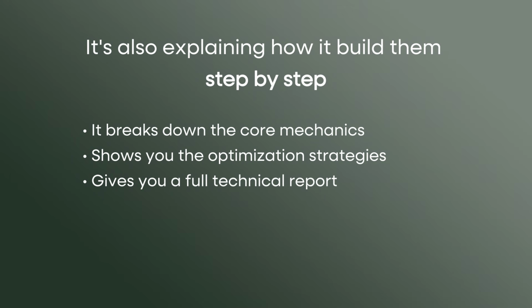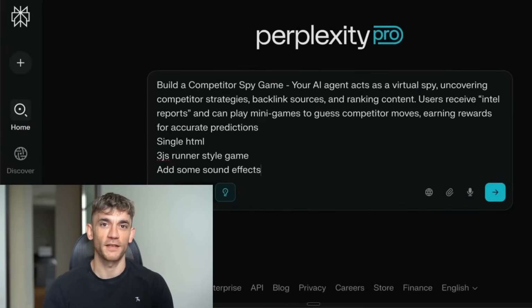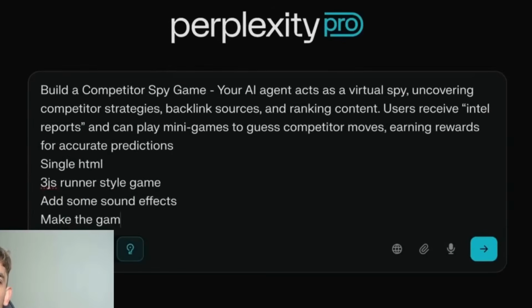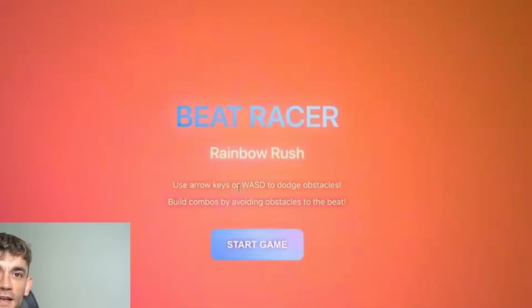It breaks down the core mechanics, shows you the optimization strategies, and gives you a full technical report. Let me tell you about this game I built. I said competitive spy game, single HTML, 3JS runner style game, add some sound effects, make the game crazy, full of sound effects. What it gave me back was incredible.